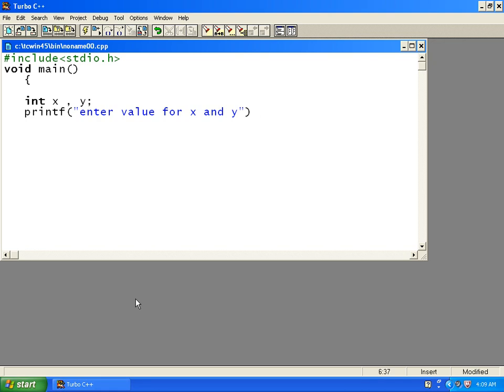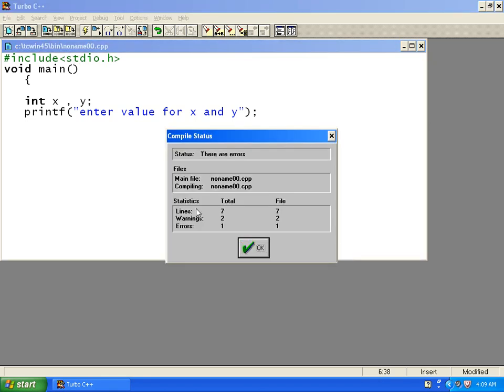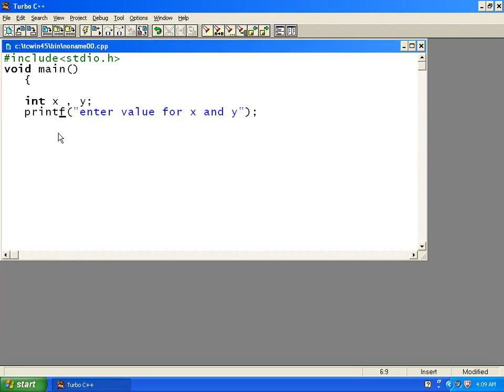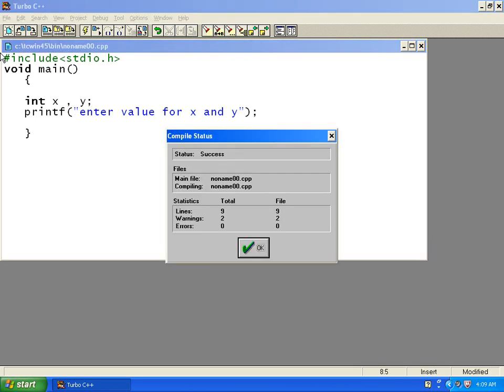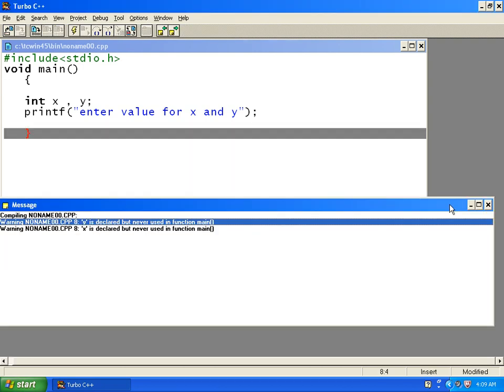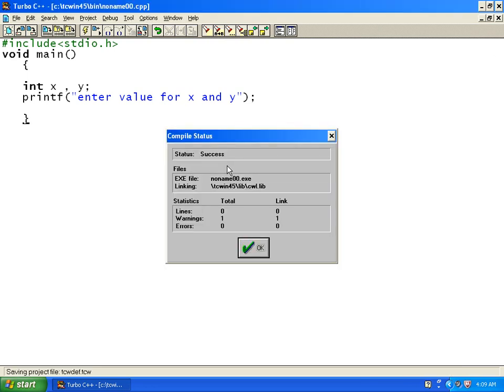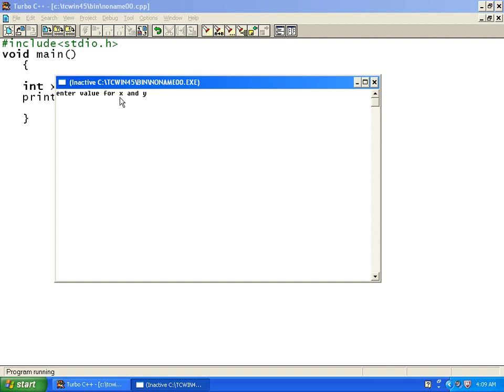I'll show you without the slash here now. So if I say semicolon, first we will test this. We'll say alt F9. It gives us some error. What's the error? Okay, we have not completed the main. So I'll say alt F9. It will give us a warning because we have not used x and y. It says x is never used, y is never used. No problem. So we'll do control F9. It says enter value for x and y.